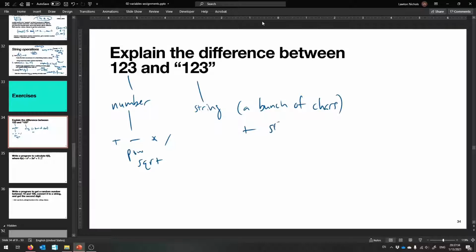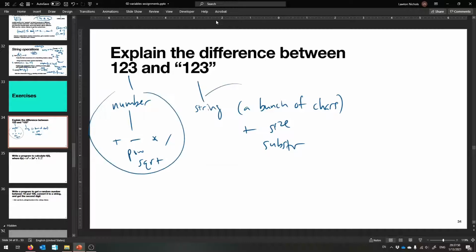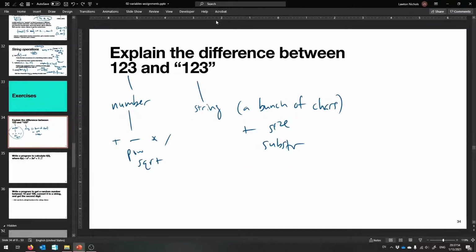You can get the size, you can get substr, but you can't do number stuff on a string, just like you can't do string stuff on a number. You can convert, there are ways to do that, but they are initially not the same. Okay, so the types tell you what you can and cannot do. That is the idea, and different functions get implemented that work on different types of things. So keep types in the back of your head and you will do very well in this class.